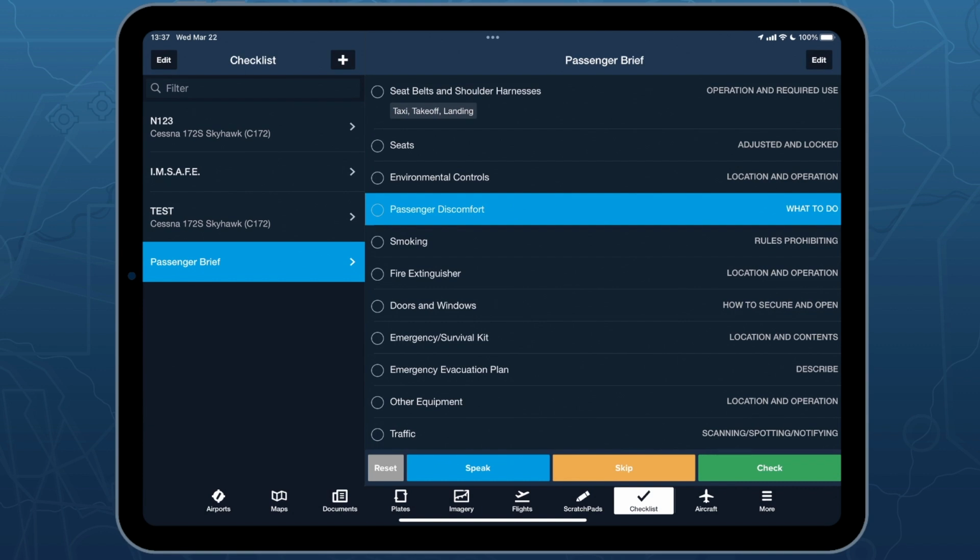I know, a lot of times we like to do things the way that we learned how to do them. But if you just try it, I promise you'll really appreciate the checklist feature.